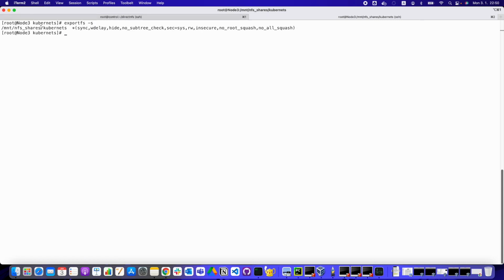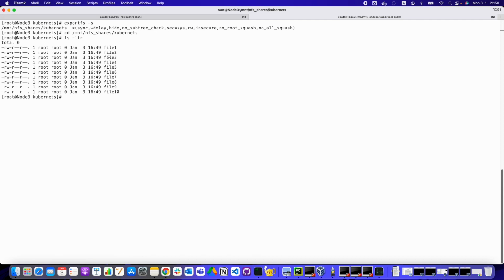Okay, and that's our NFS share. If we go here and do a list, we will find our files here. So if you want to create a new pod or new deployment, you can mount your PVC inside your pod, or you can mount your NFS persistent volume inside your pod, and you still have your data.